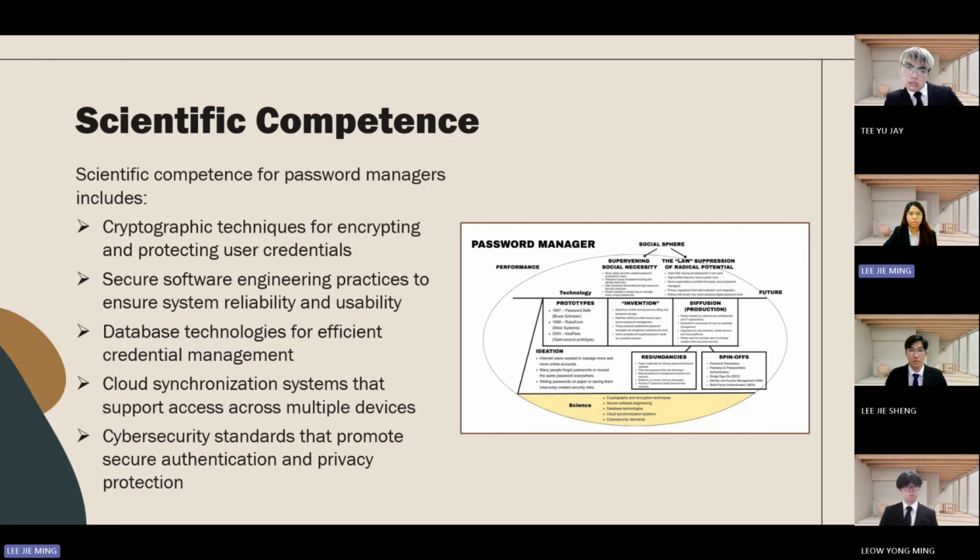Database technology is also needed because Password Manager must store and organize many credentials properly. Cloud synchronization later made Password Manager more useful because users could access their passwords from phone, laptop, or other devices. Therefore, without this scientific and technical foundation, Password Manager would not be possible.